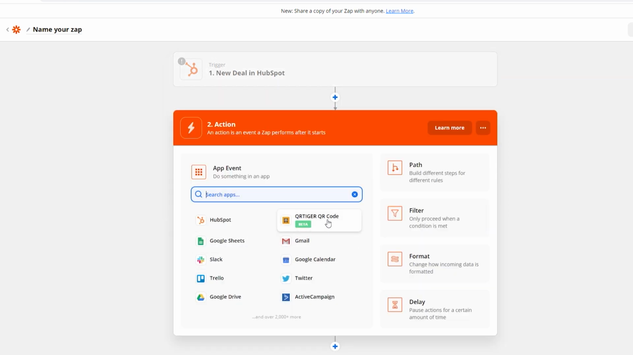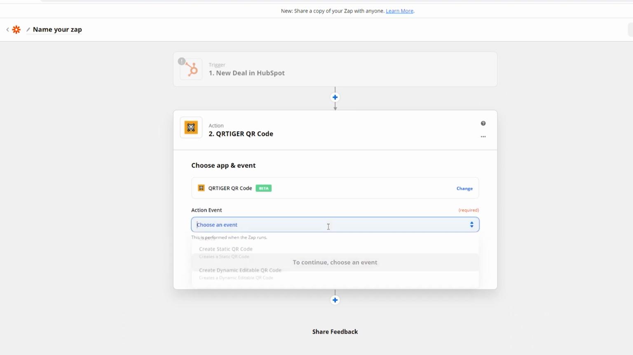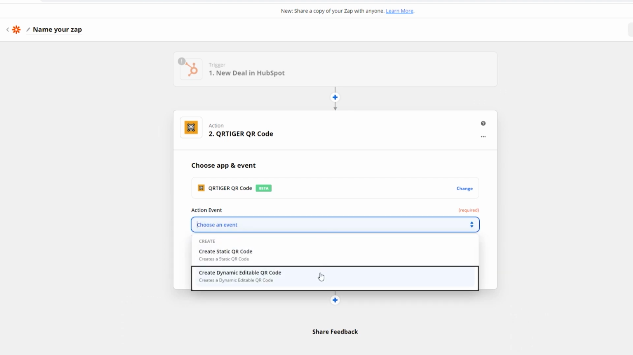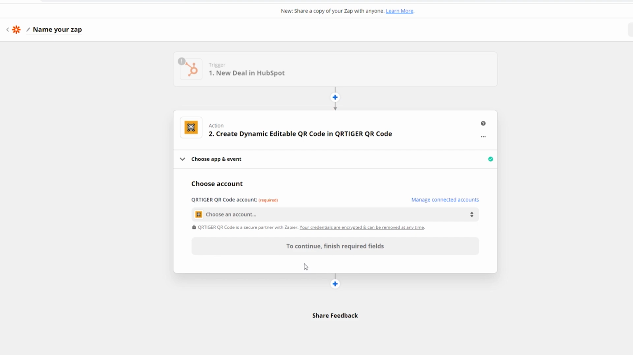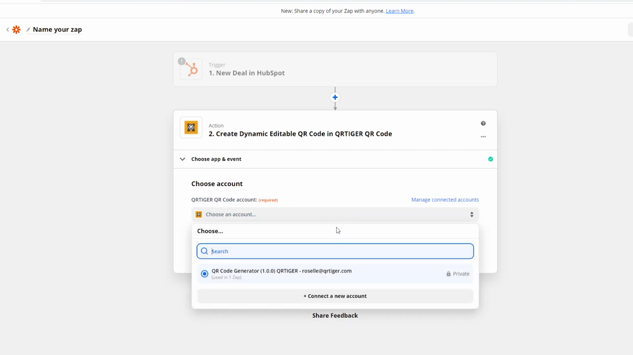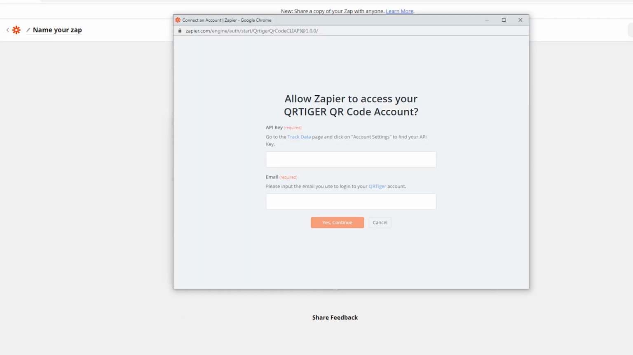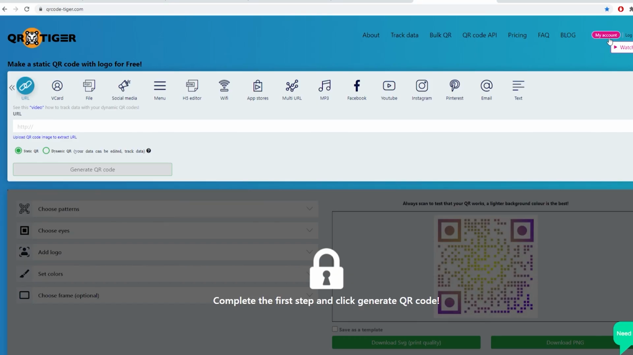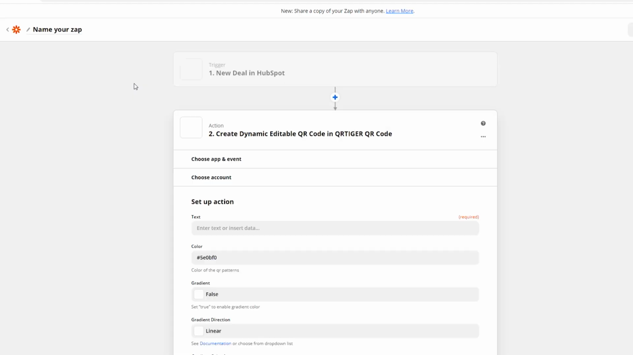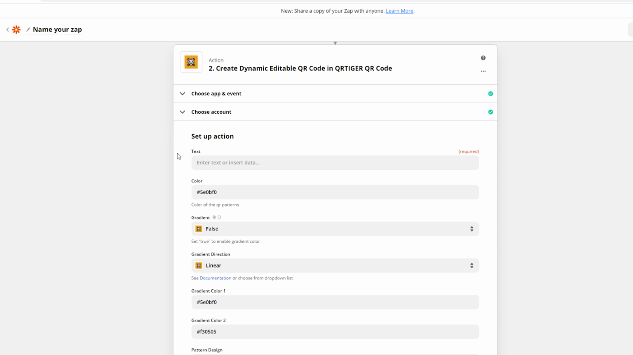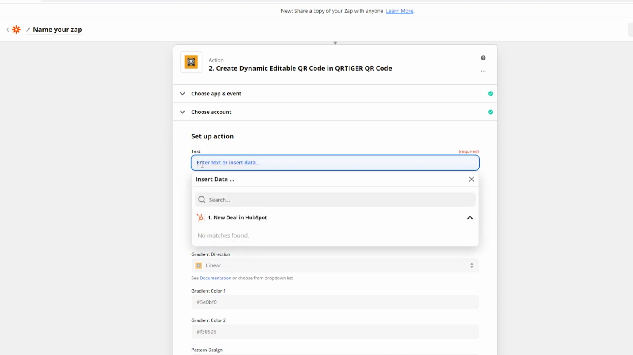Step 6. In the Action step, choose QRTiger QR code. Step 7. Select Create Dynamic Editable QR Code as the action event and click on Continue. Step 8. Connect your QRTiger account by entering the API key you have in your account page. Step 9. Set up your action. Step 10. Enter the text you want the QR code to redirect.